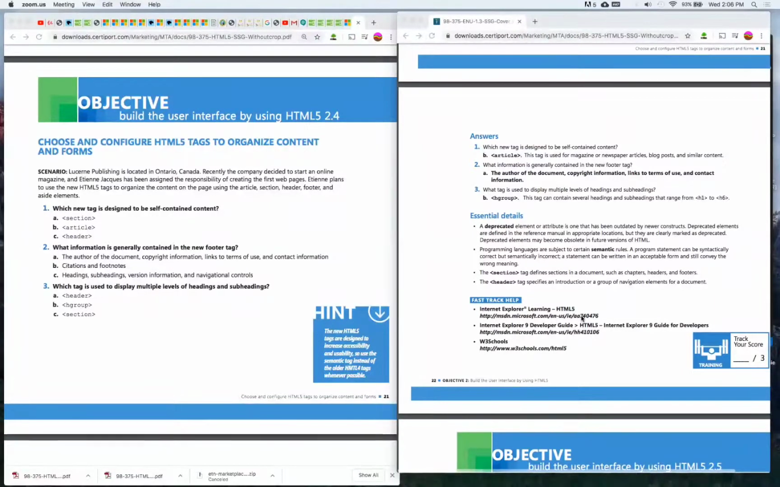2. What information is generally contained in the new footer tag? A, the author of the document, copyright information, links to terms of use and contact information. B, citations and footnotes. C, headings, subheadings, version information, and navigational controls. And the answer, of course, is A, the author of the document, copyright information, links to terms of use, and contact information.